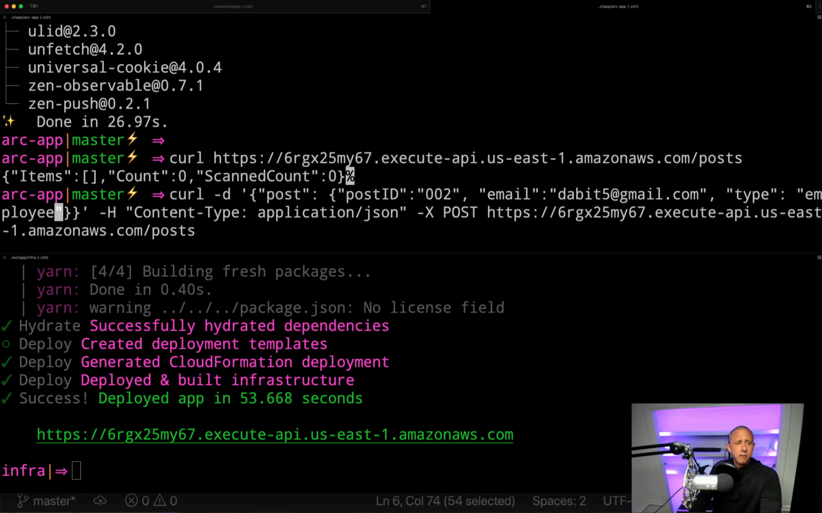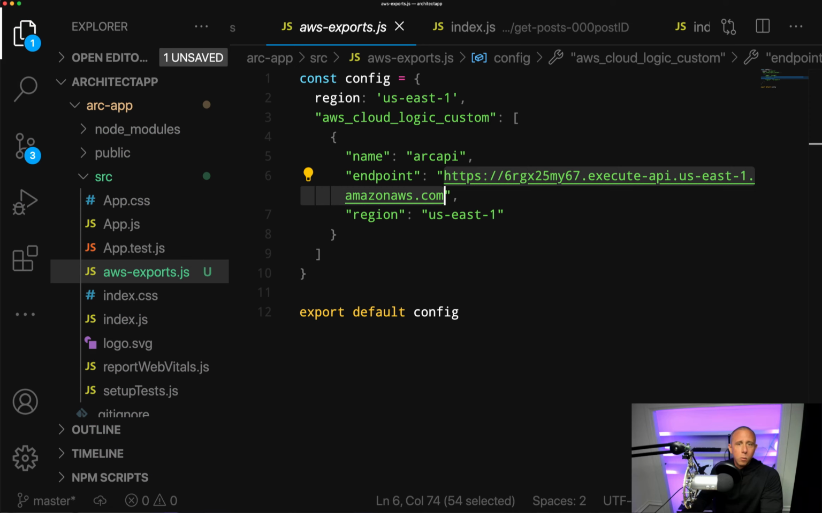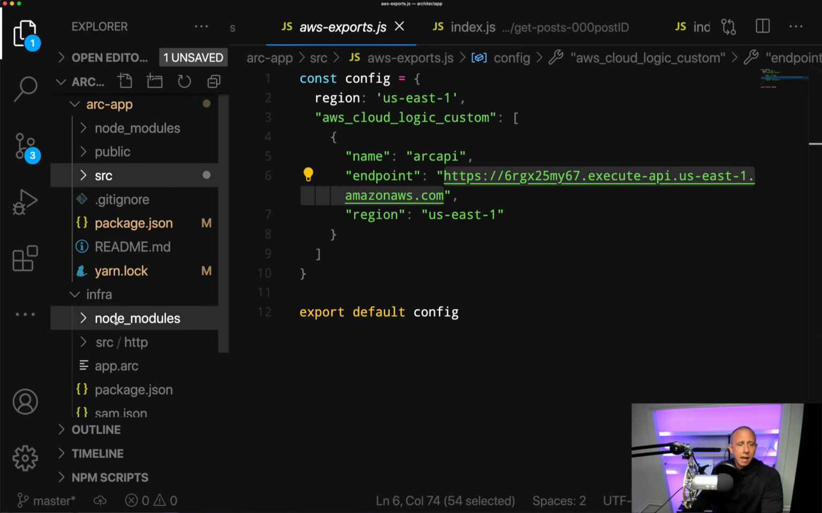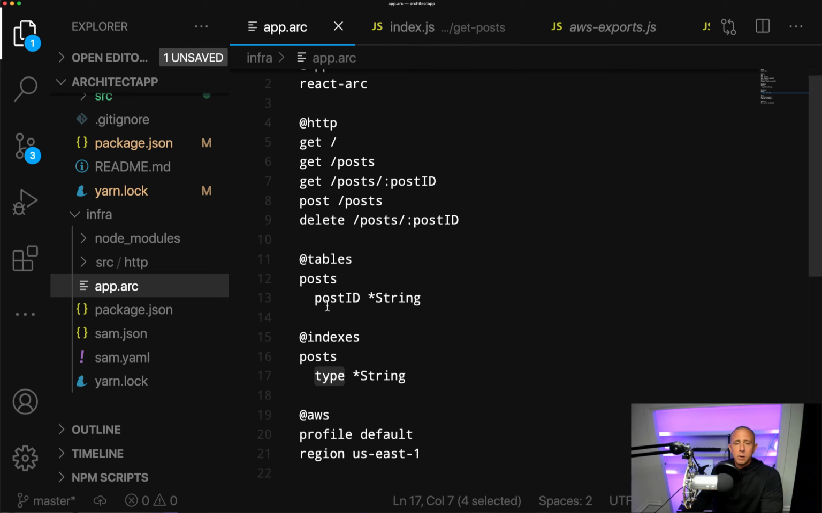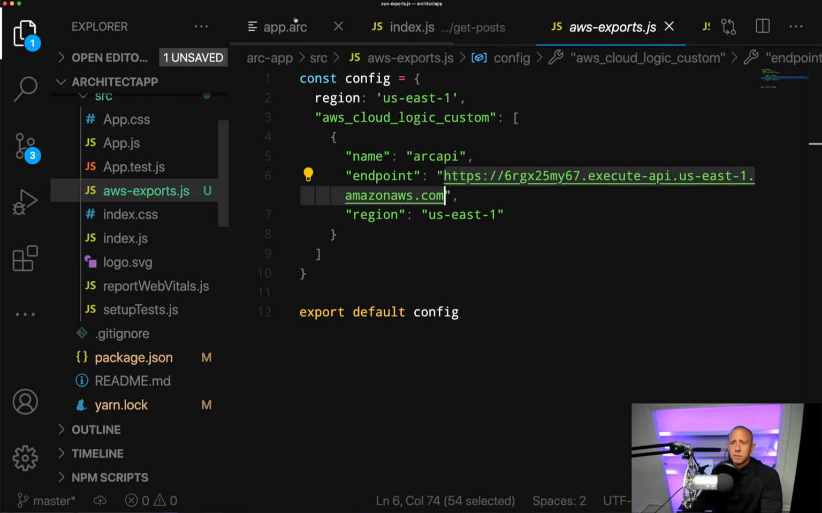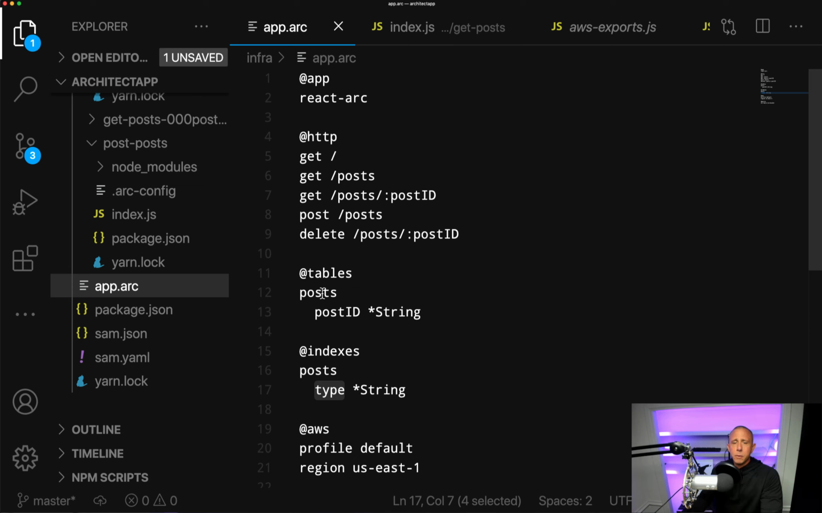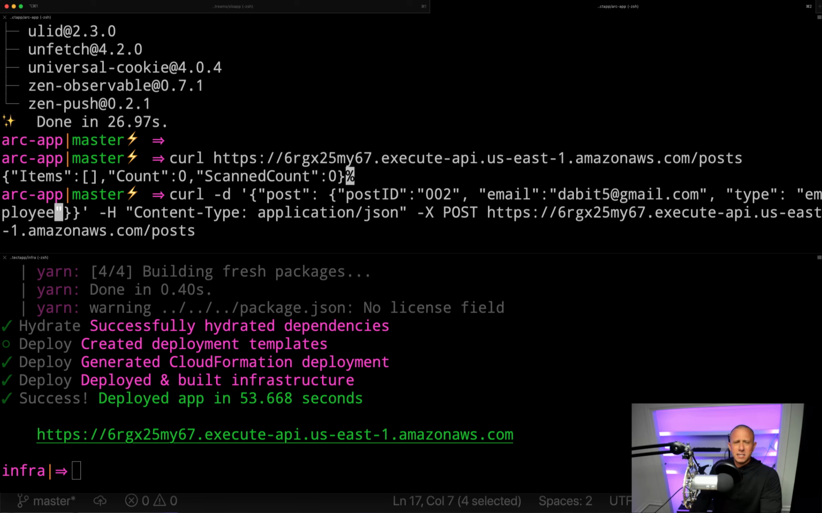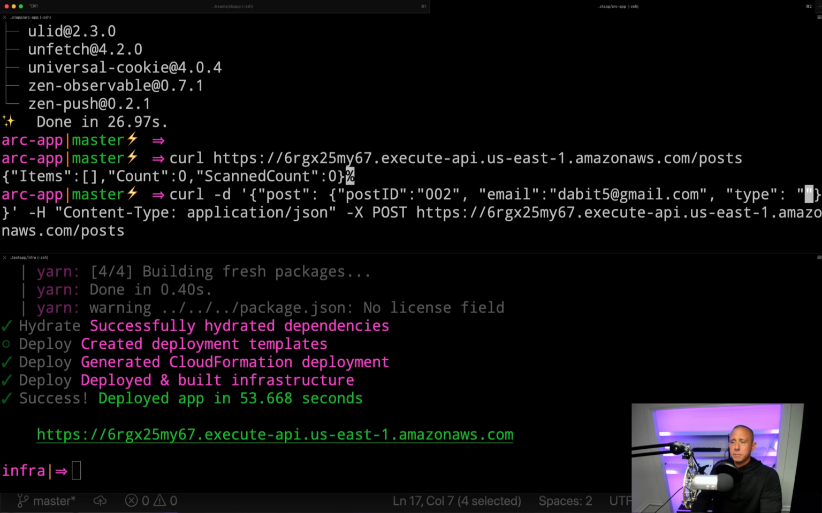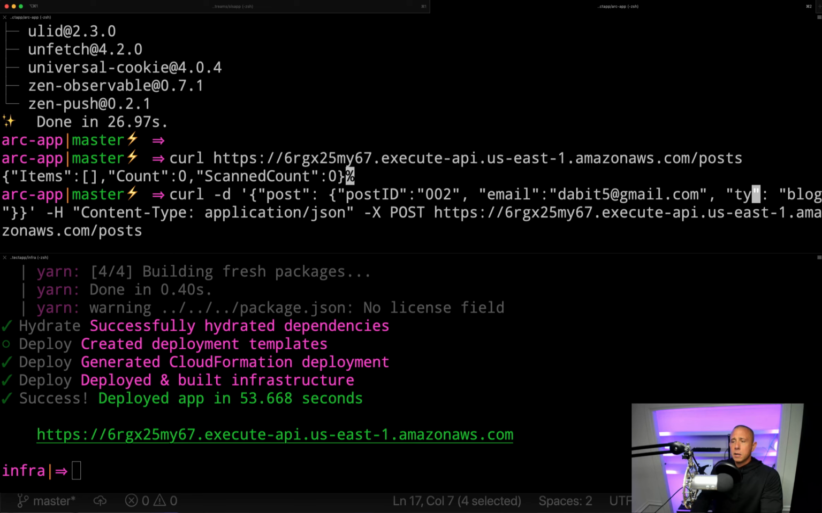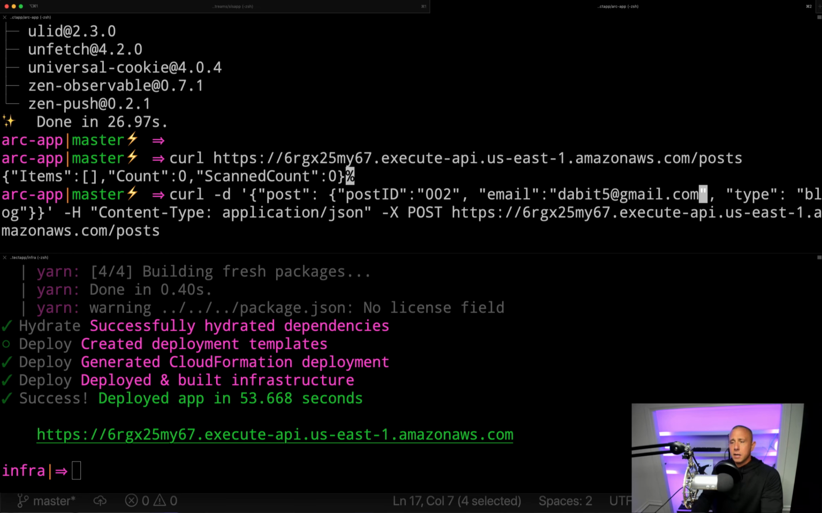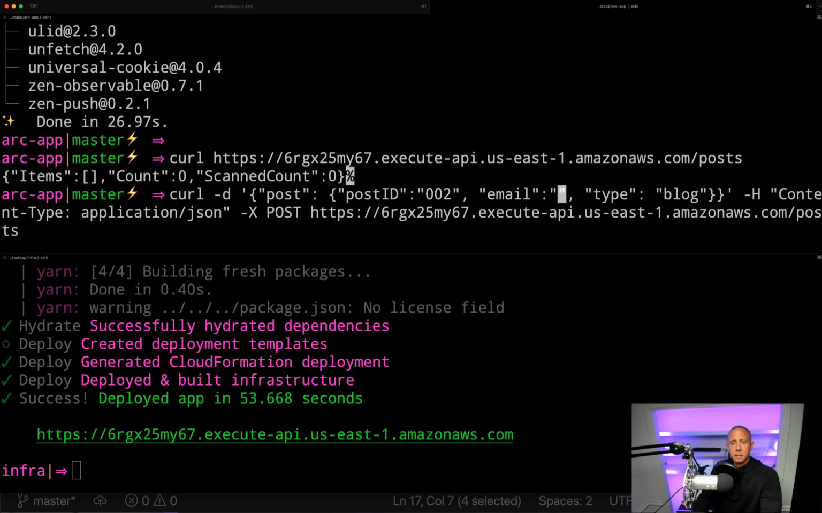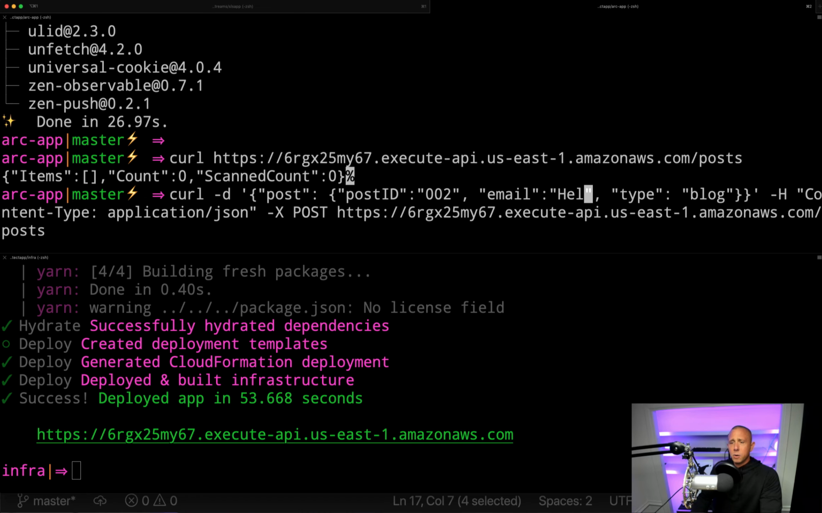So the post needs to have a few fields. The fields that we're working with, I forgot again. So let's go back and look at them again. A post ID, a type, and I think there was one other thing. Forgot now. Anyway, we're going to start with the post ID and the type, and maybe we'll pass in some content. So the type is going to be a blog. Okay, that's fine. The content is going to be like hello world.